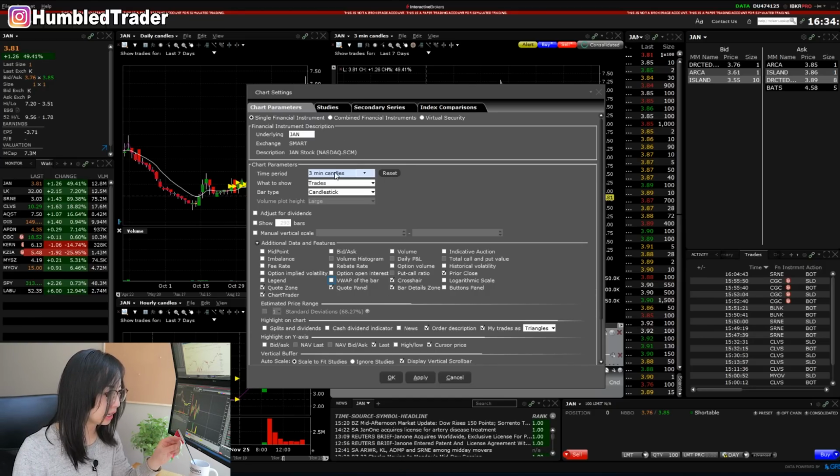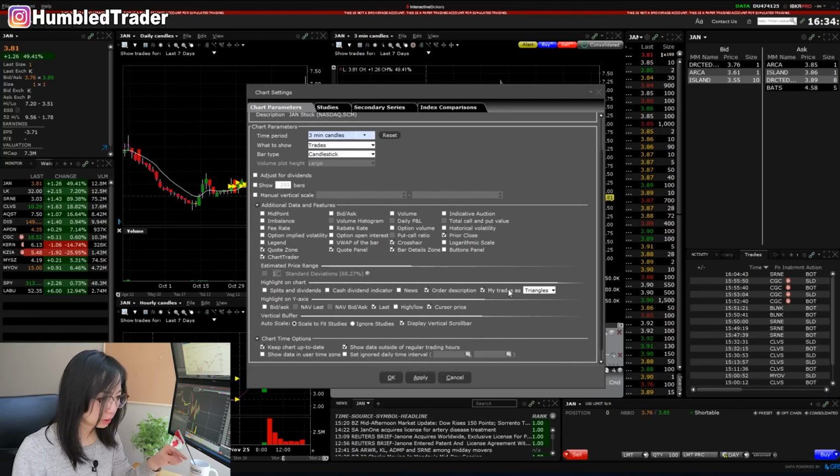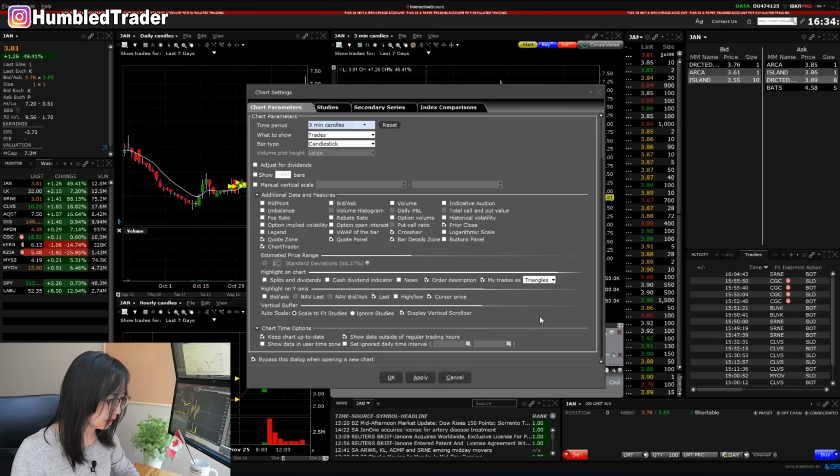And what I really like is over here, show my trades as triangles. You can use dashes too, but I like to show my trades as triangles. That shows where you placed your buy and sell, so that's pretty cool. I don't do any of these cash dividends and all that stuff.